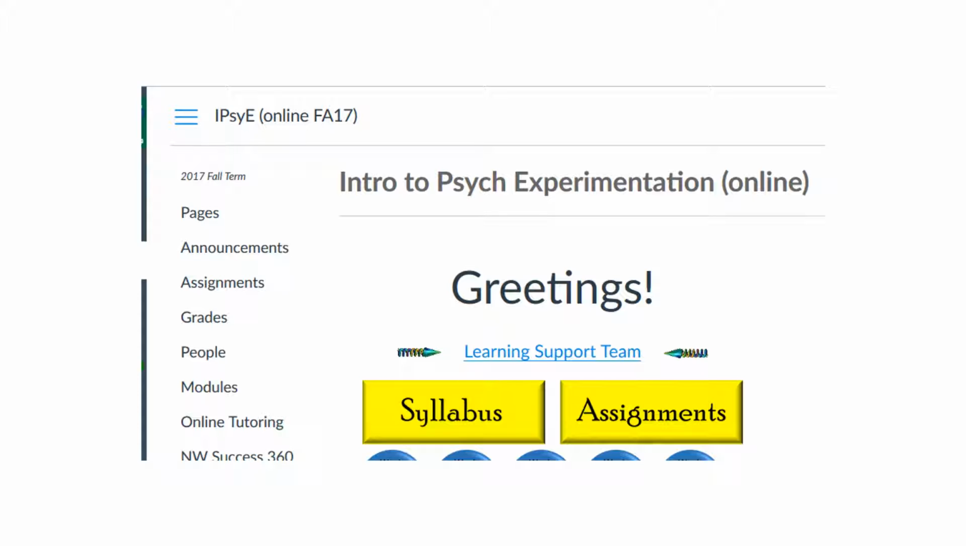Please let me know how I can help as you work through this process. The Learning Support Team link on the home page of the course site will also take you to a page that introduces the undergraduate teaching assistants for the class. They are in the course site, and you can email them to arrange a time to meet as well.